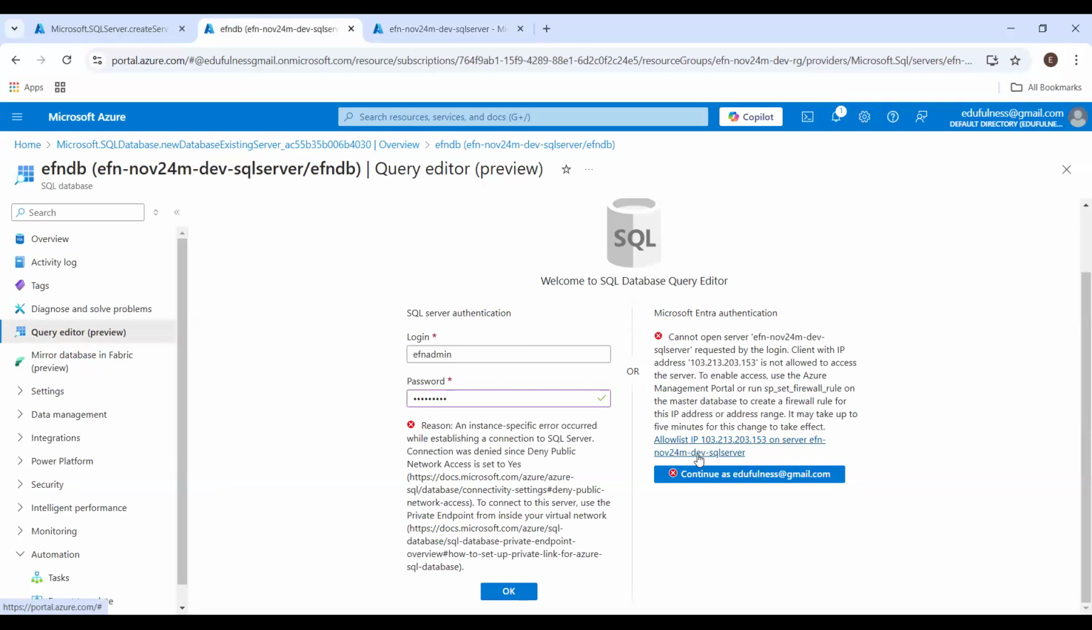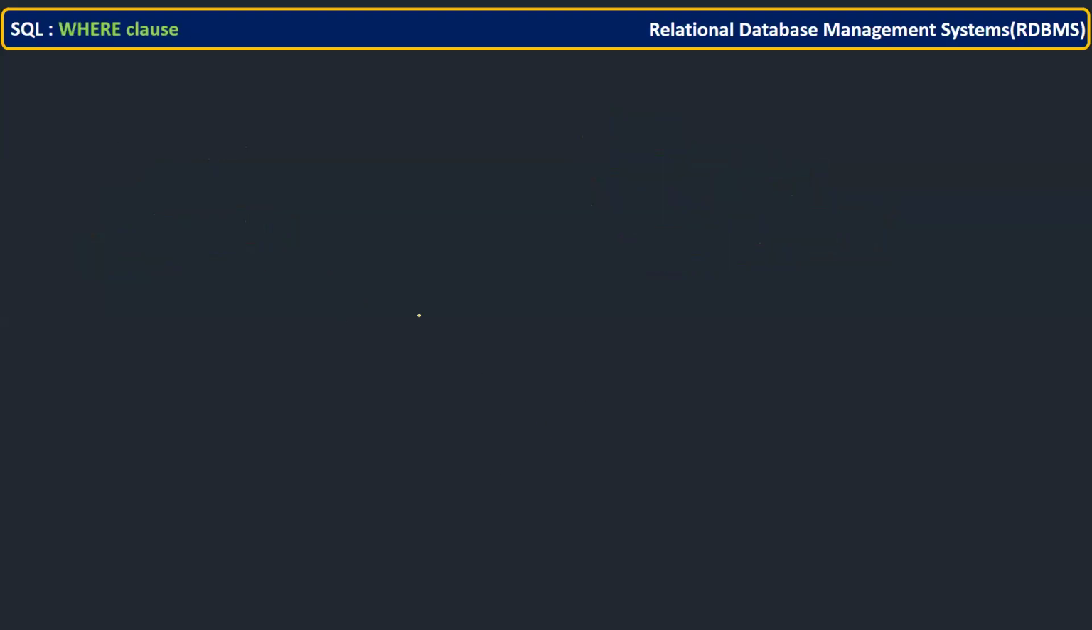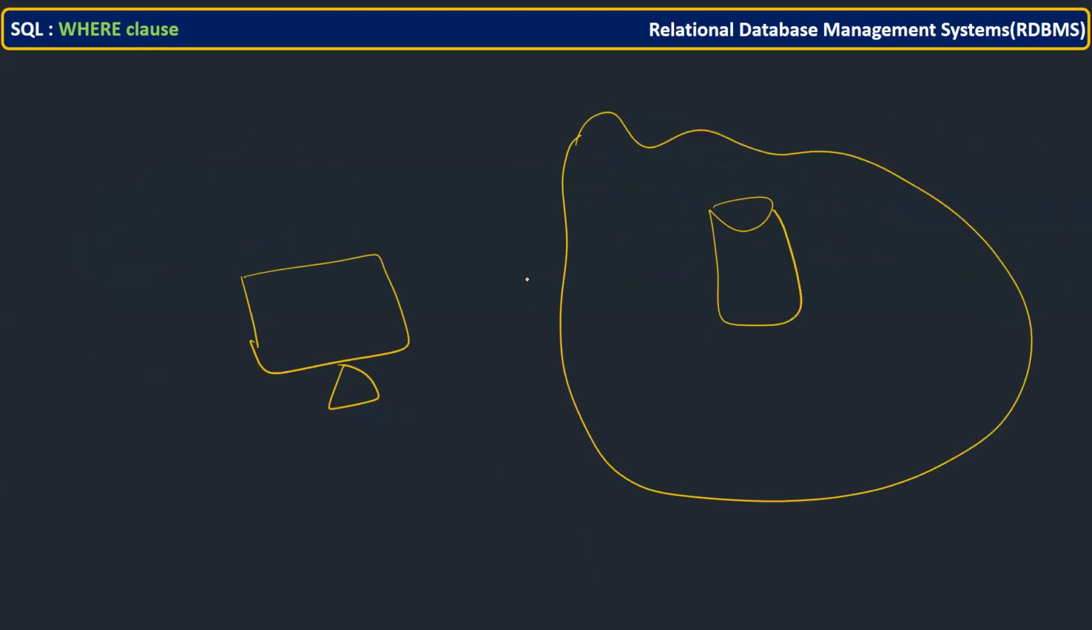Now the thing is, you are trying to log in from this IP address. So this IP address should exist in the firewall rules. Whoever is completely new, just try to understand here. Actually, this is your laptop, and this is the server which exists in the cloud.